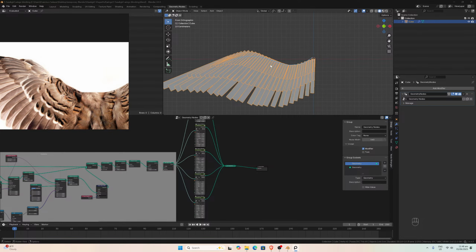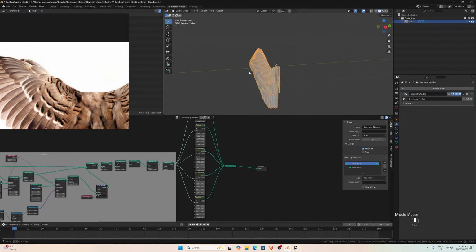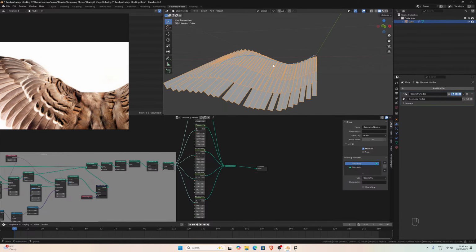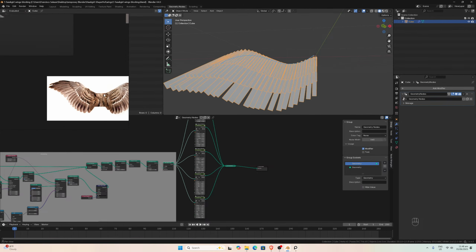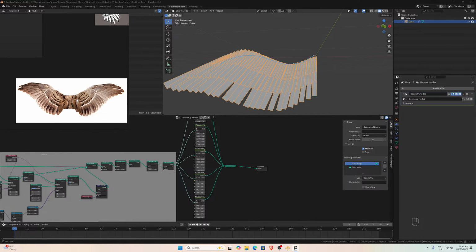I think that we can finish the basic structure of the wings. Yes, we can finish the basic structure of the wings, what I have in mind, and later we decide what to do, okay?